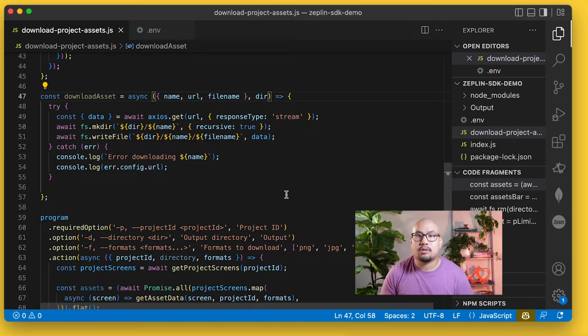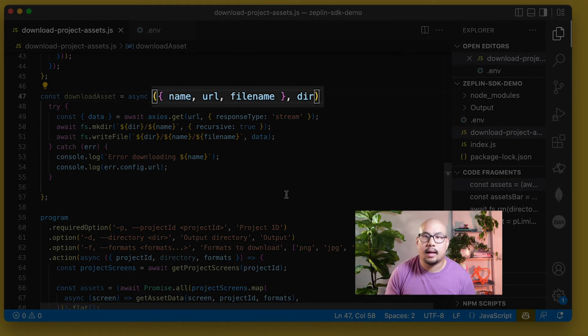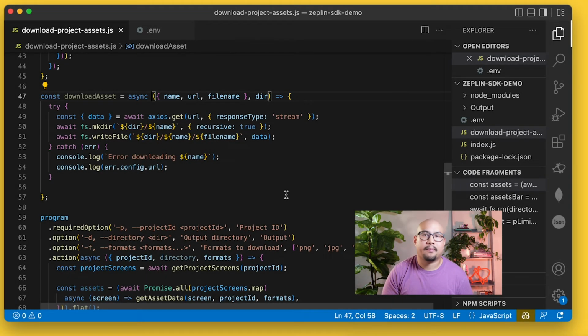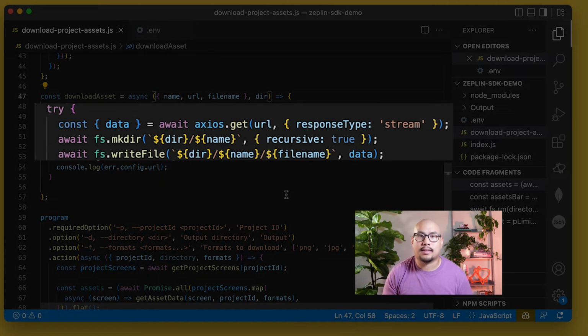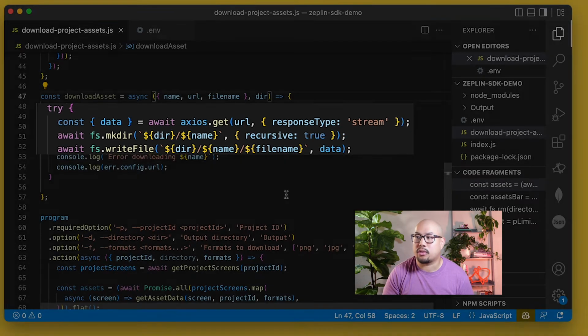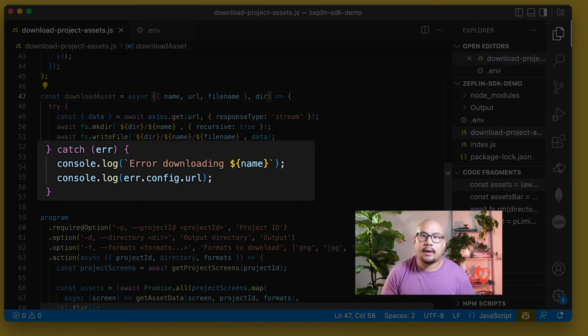We'll pass in the asset object and destructure right in line here for the screen name, URL, and the file name. And also we want to know the parent directory that's from our commander option earlier. And in a try catch, we'll await for Axios to get the URL and set the response type to stream, then call on fs to make the directory with the parent directory name and the screen name as the child folder. Then call on fs again to write the file using the file name and the data that Axios just returned as the source for the file. And in case of any errors, we can just add a simple catch right here.